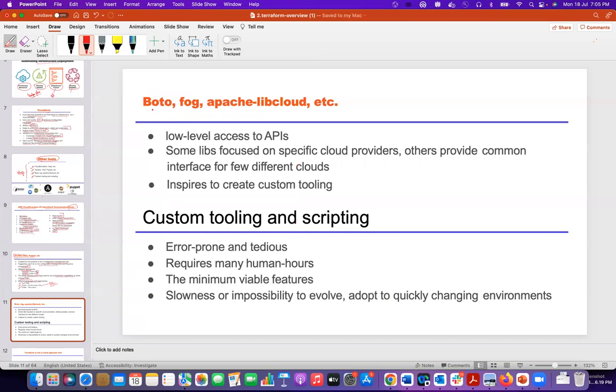Now, if you look at Boto, Fog, and Apache libcloud, they are providing low-level access to the APIs. Within the cloud, everything is an API, so you can manage these APIs with any of these SDKs as well. They provide some libraries focused on specific cloud providers, and other providers offer a common interface with a few different clouds. So not all of the extensive support would you find over there.